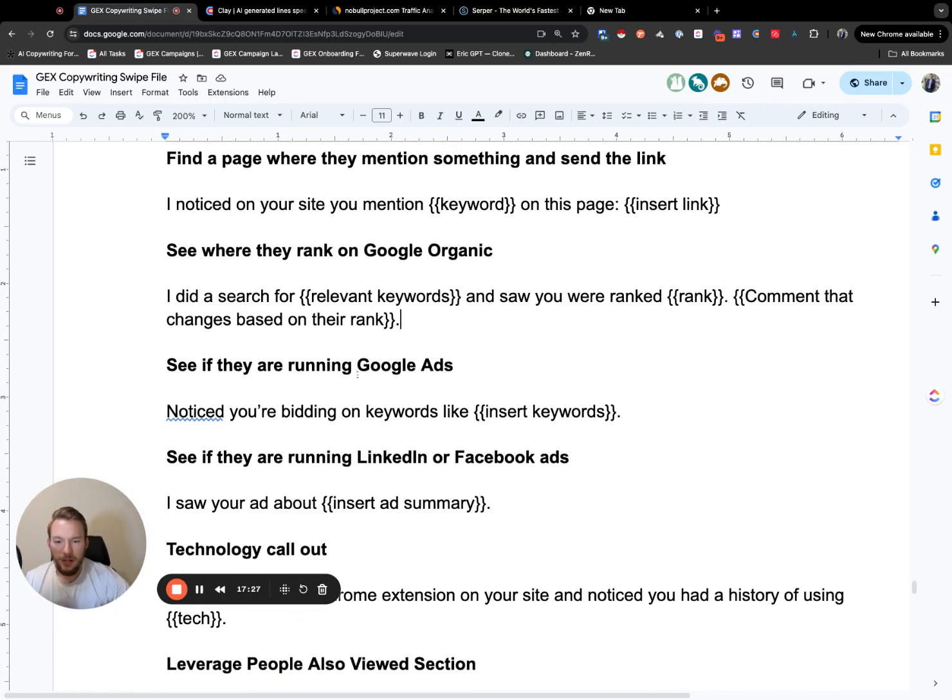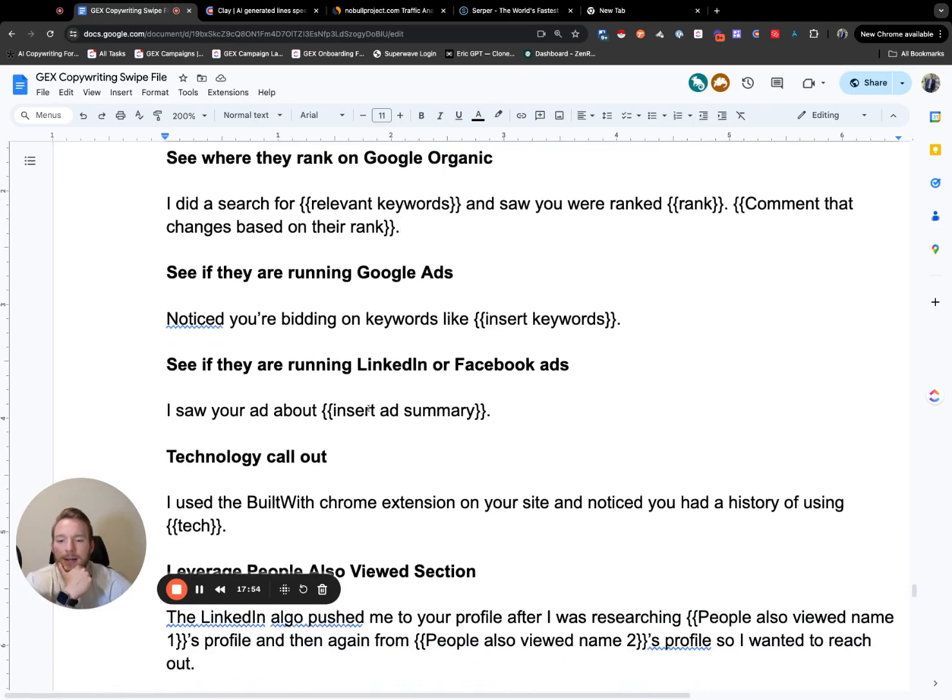You can also see if they're running Google ads. So the way we do this is very similar to the way that we do the organic one. All you have to do is in Serper, just switch the results to include ads. And it's a very similar process. Use AI to figure out what kind of keywords they'll probably be running ads for, and then do those searches. But you can only do one search at a time because you want as many ad opportunities as you can. So it might be like 5 or 6 ad opportunities.